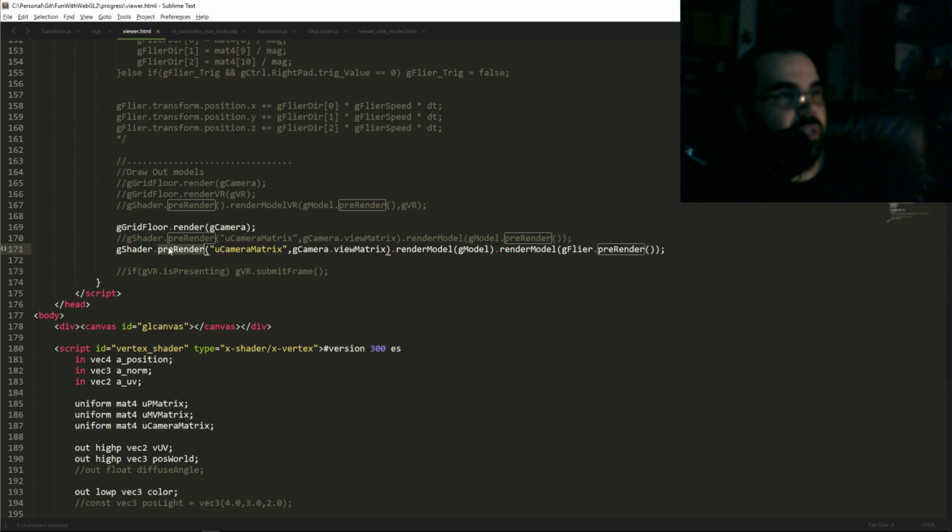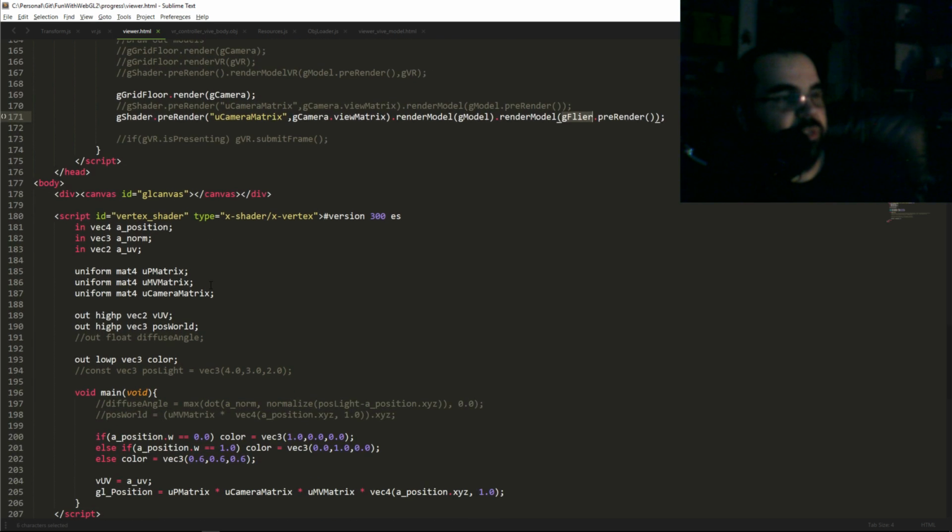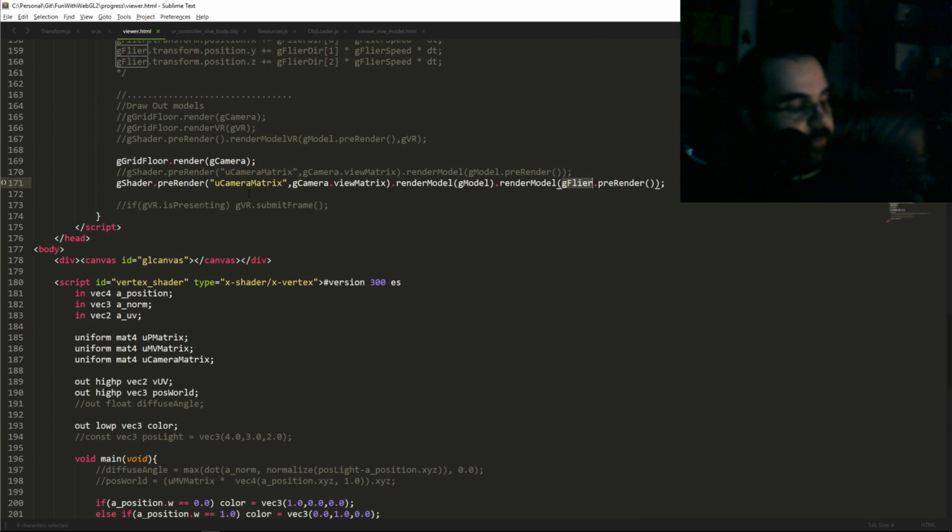So you have this line, that's right, and it's pretty much the same as the previous line. I'm just rendering g model and g flyer with the exact same shader, and I didn't do any shader changes. So that's that for now.